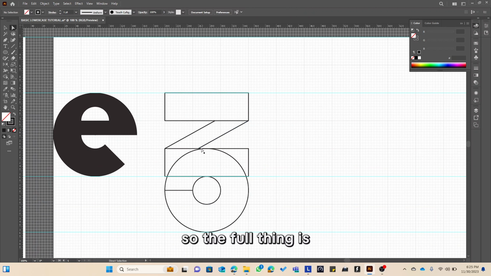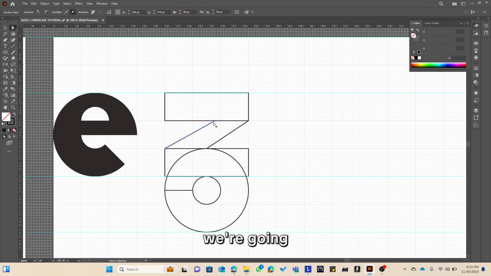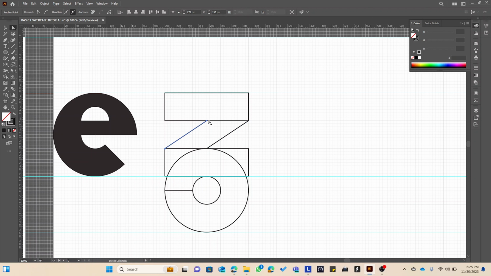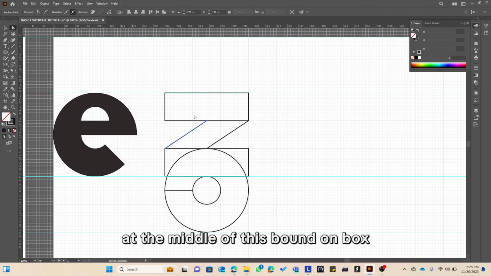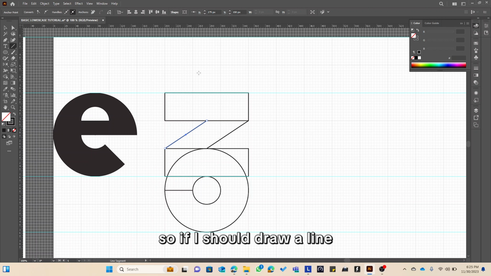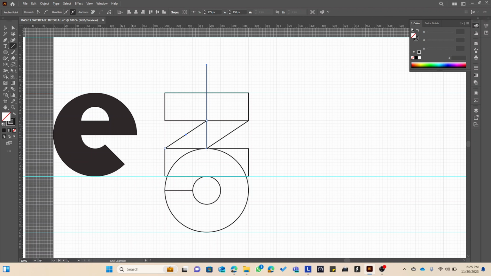So the funny thing is, when it comes to this letter, the diagonal lines are going to line up right at the middle of this bounding box. That's this grid box, sorry. And this is going to stay right at the middle of this grid box. So if I draw a line through the center of this grid box, you'd see that they both meet up somewhere.